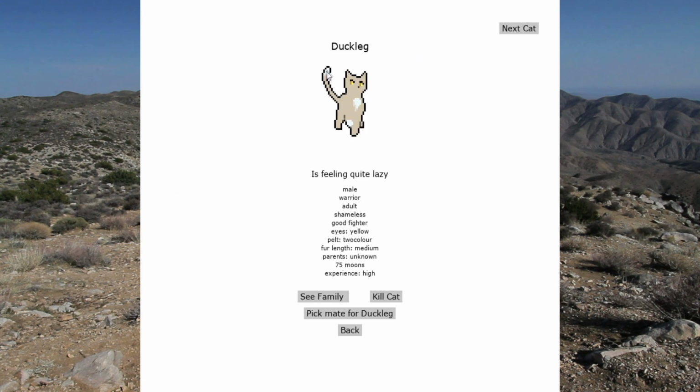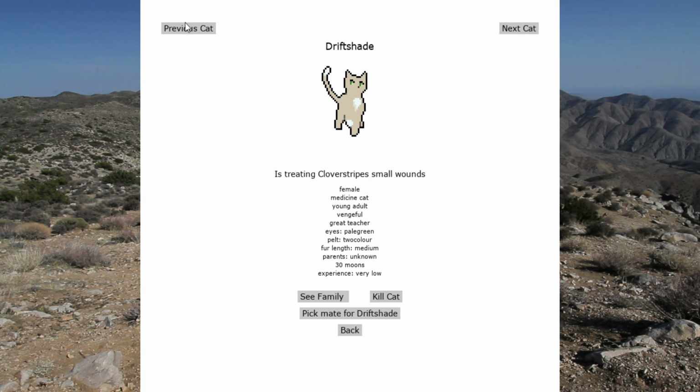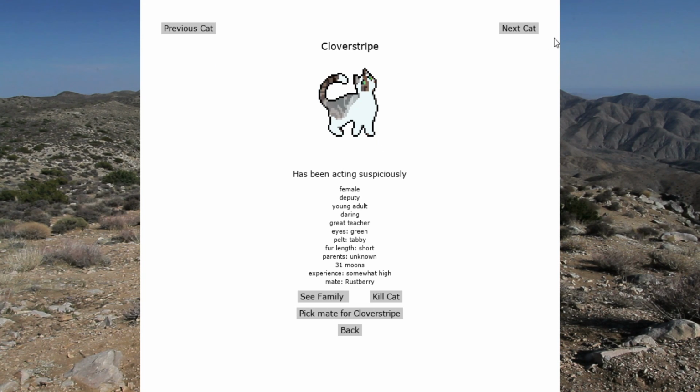Alright, checking in on everyone. Duckleg is feeling lazy. Applestar is missing a lost loved one, which I'm guessing is possibly Softstar, because, I mean, everybody loved Softstar. Driftshade is healing Cloverstripe's small wounds, which I take to mean that Cloverstripe got a little bit injured in that fight with the fox that they just had. But, you know, Cloverstripe is, at this point, fine with that.